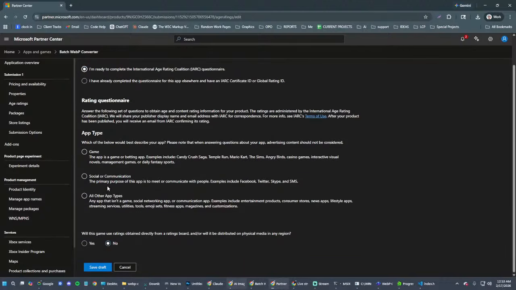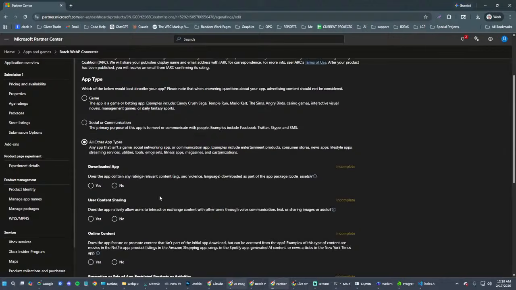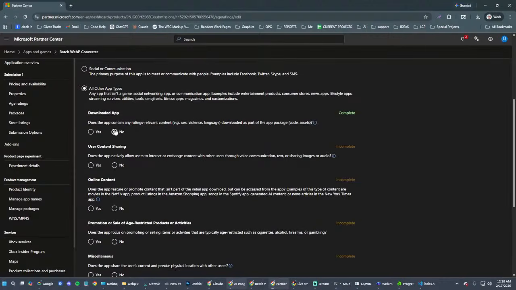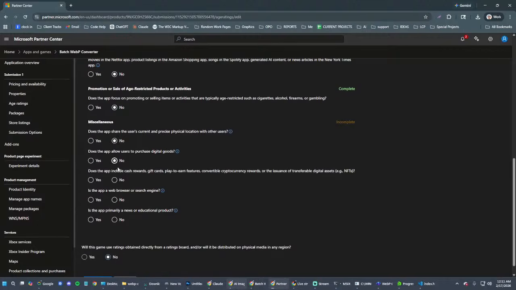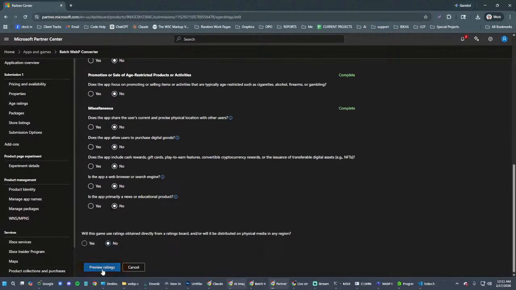App type. I guess all other app types. No. Just the app name, change content. No. All of these are always no. Like, it's not a game. It's E for everyone. Preview ratings.